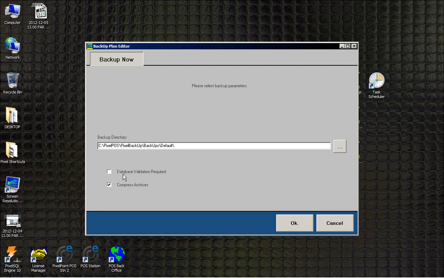Down at the bottom, we have a couple of things here. Database validation required. So you can select on that, which means that when this is done, validate the database first and then do the backup. Underneath that, we have compress archives as well. What this will do is zip it all down to a smaller size, which is a really great thing compared to the other backup, which does not do that. If you have, for example, a database file that is a gigabyte in size, the older backup will still give you that gigabyte file size, whereas this one will compress it down into a much smaller size. All right, with that being done, select OK.